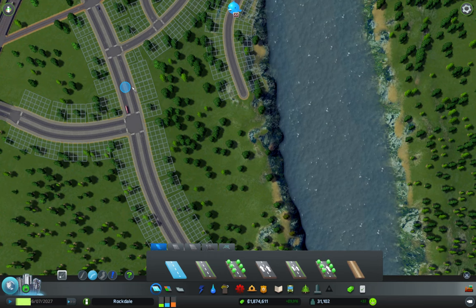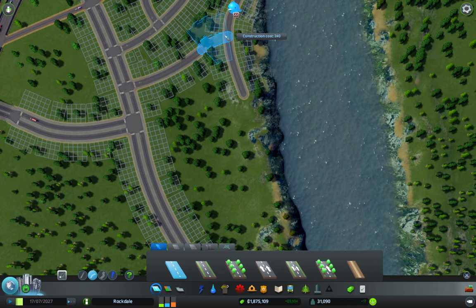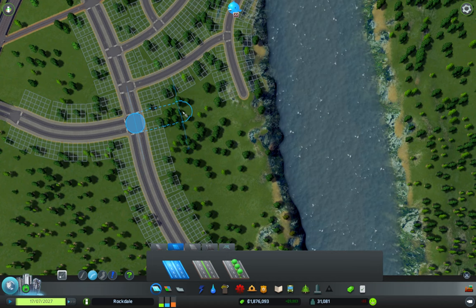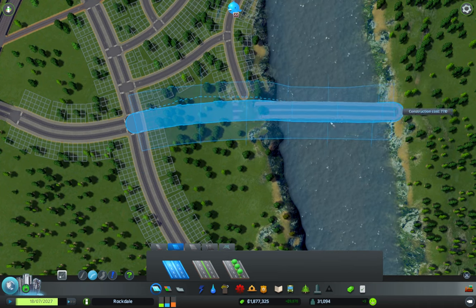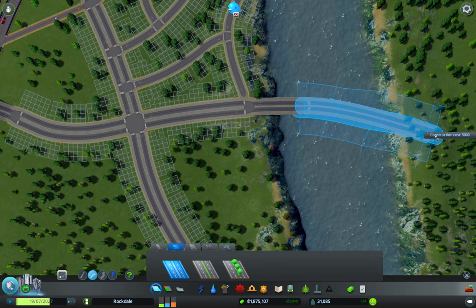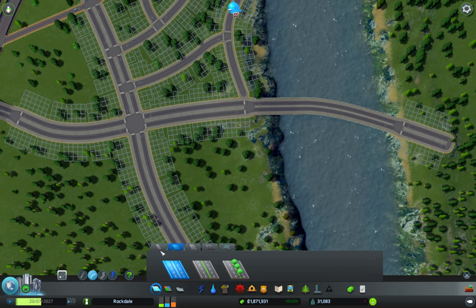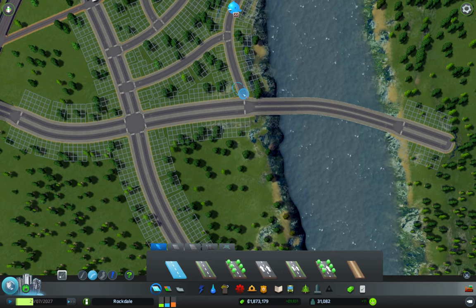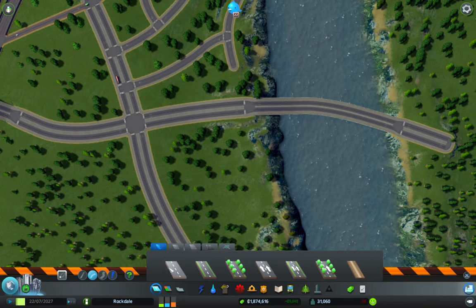Let's see. This one, I think, will cross the river. See what I mean about building a bridge partway and then continuing it? It's useful to get the road exactly where you want it. And of course, I can't link that up quite the way I want.